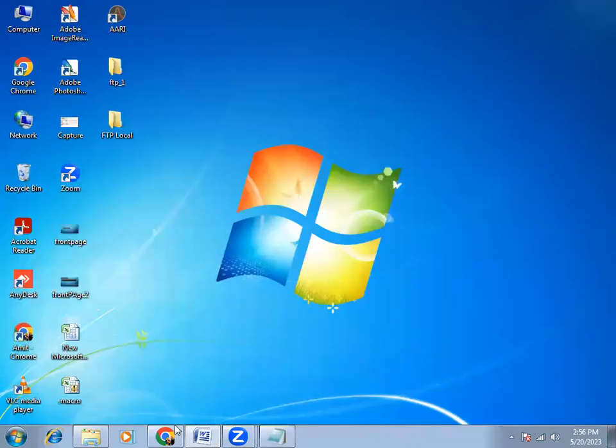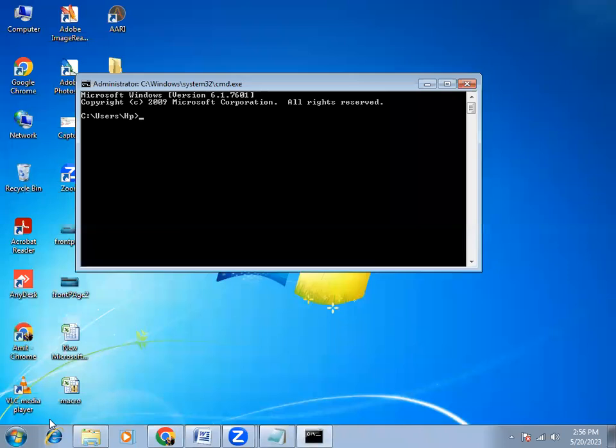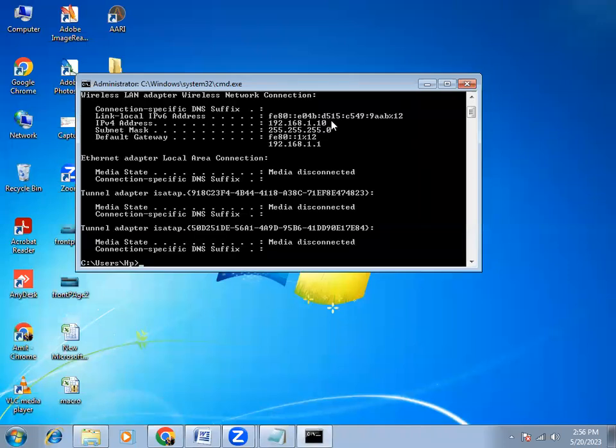Okay, so for that, first we need to check what the IP address of your system is. So just go into the CMD and type ipconfig. Okay, so this is the IP address of this desktop. Then what is our next step?